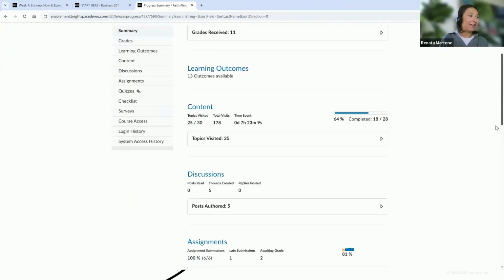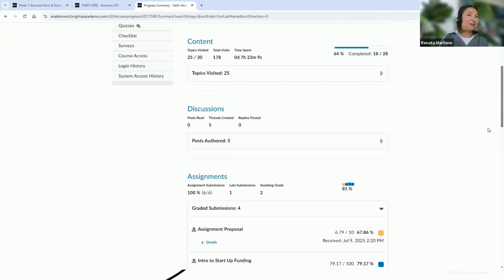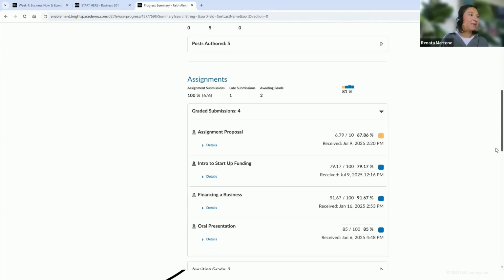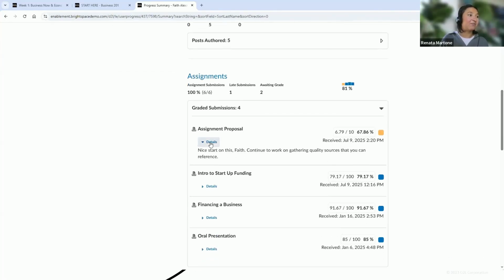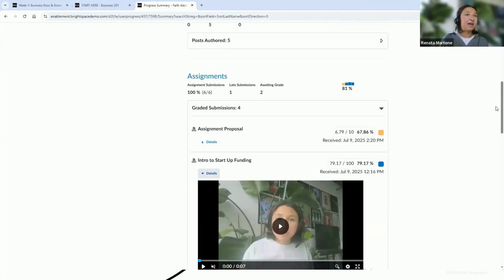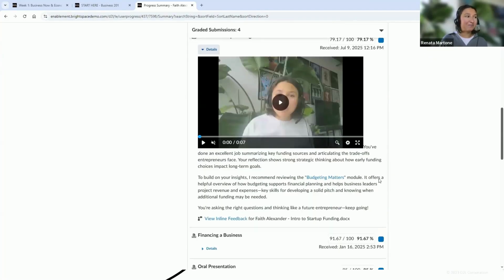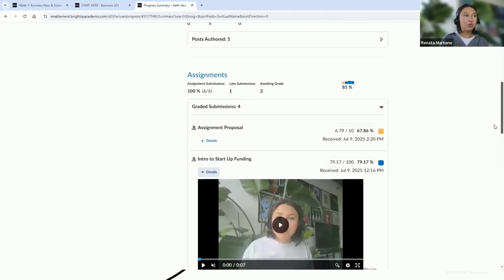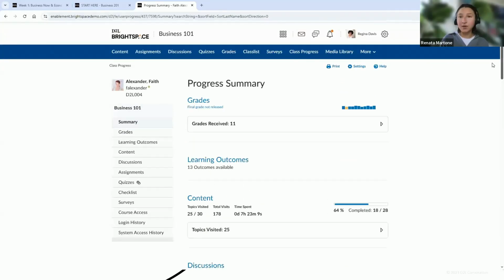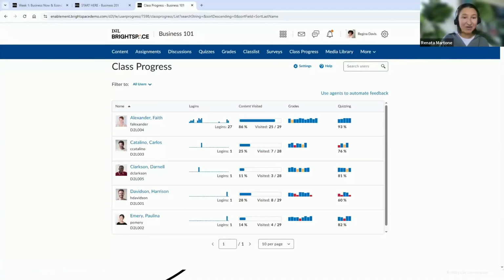So for example, I can look and see in more detail at a certain assignment and look at details about that, and the feedback that was provided, and her specific submission. So this is a really helpful tool as you're engaging with learners one-on-one, checking in with them, but also as a bird's eye view to see very quickly how learners are progressing in the course.